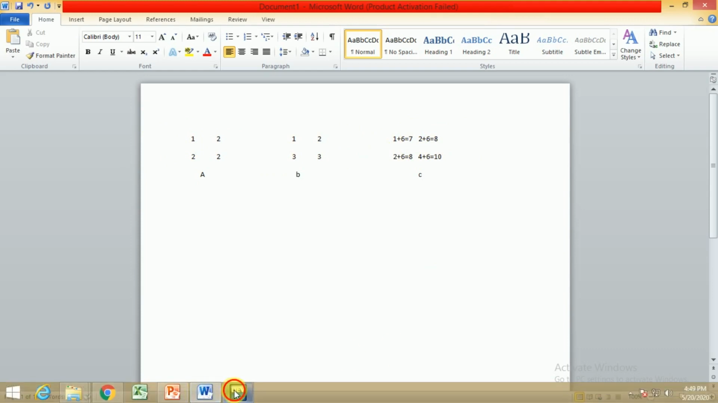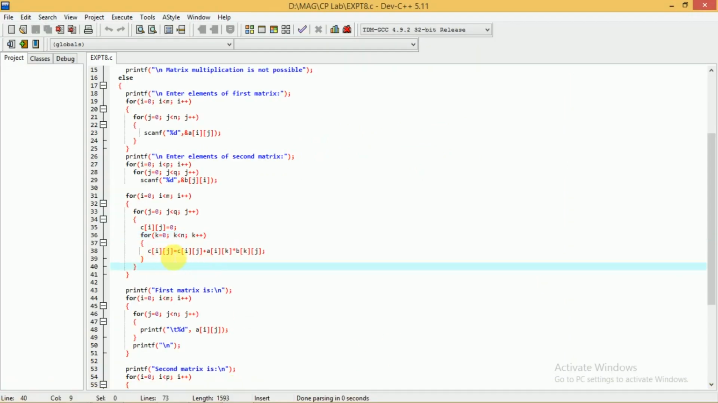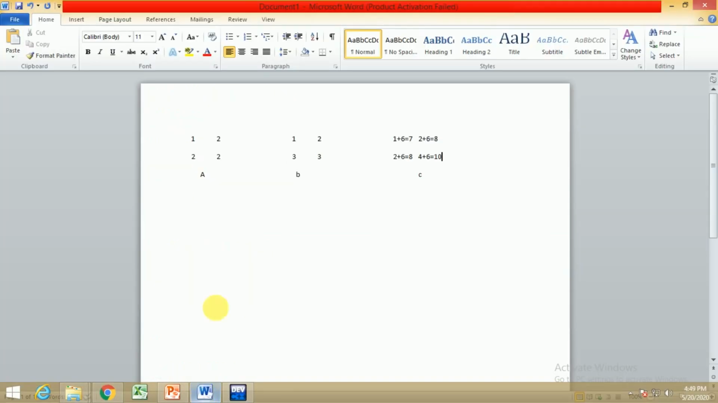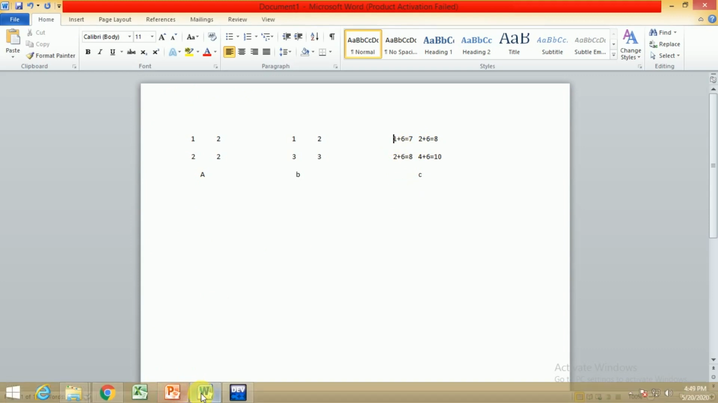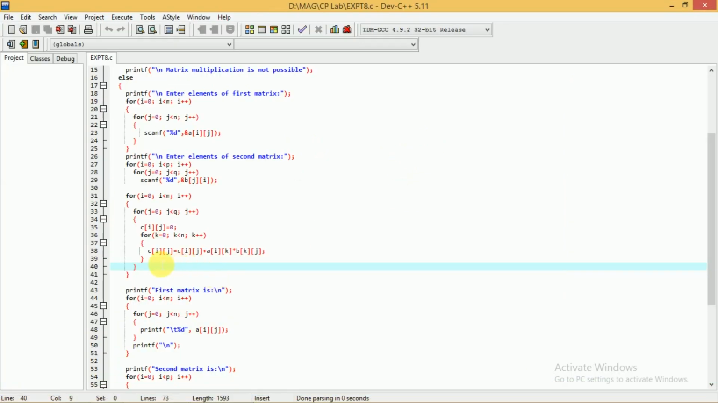So that's why we have the statement in this way, that is c of ij equal to the previous value of c of ij, because we have to add the new value to the previous value. When you calculate the 6, this is to be added to 1. So that's why we write here c of ij equal to c of ij plus a of ik into b of kj. You just substitute the values of i and j, you will come to know how we have written this statement.